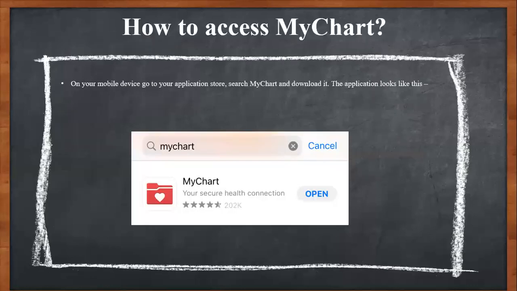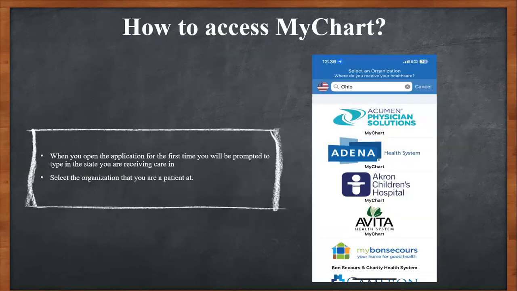So now we're going to go over how to access MyChart. If you're using MyChart on your phone, you can download an app to access it. If you go to your app store and search MyChart, this is what the app will look like, and you can download it. Once you have it downloaded and you open it up, it's going to have you select what organization you're trying to access your information for.